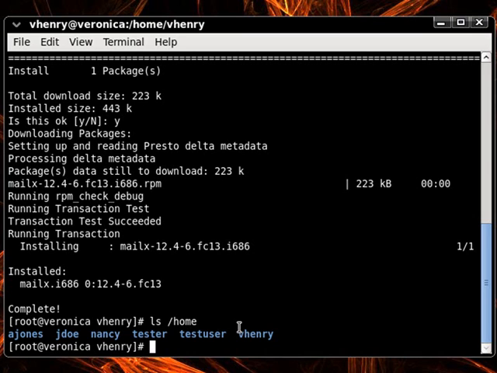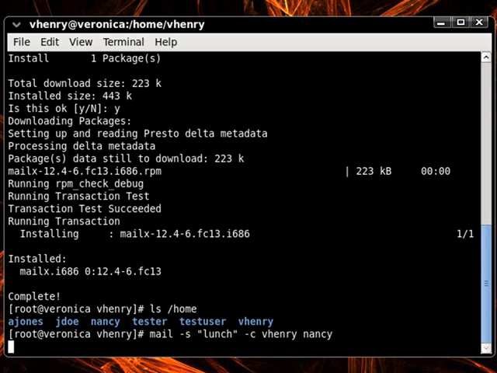I'm going to send Nancy an email. So I'm going to type in mail space -s for the subject, which I'm going to enclose in quotes. Subject is going to be lunch. And I'm going to carbon copy Henry, and we're going to send the note to Nancy and hit enter. At the prompt, you type in the message that you want to send. And I'm going to type in, let's meet at noon for lunch. You end the message with Control D.